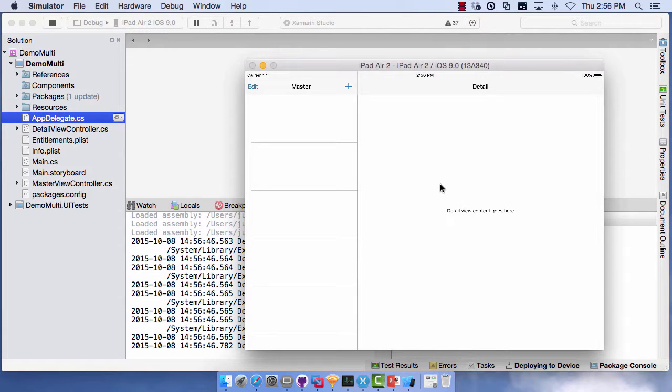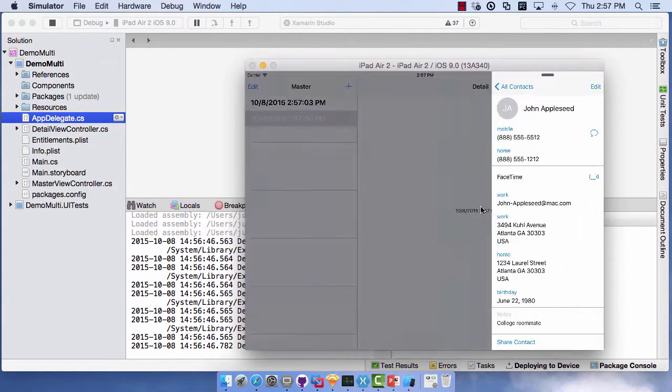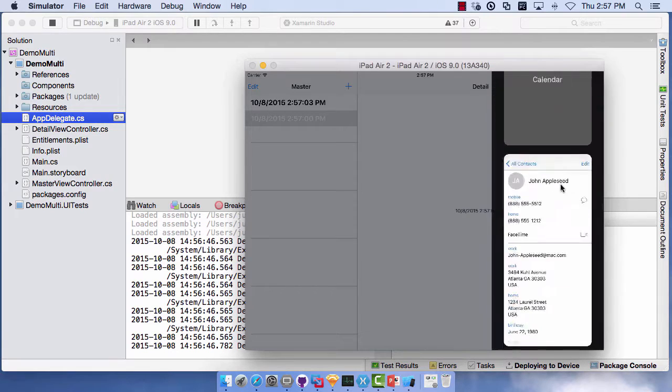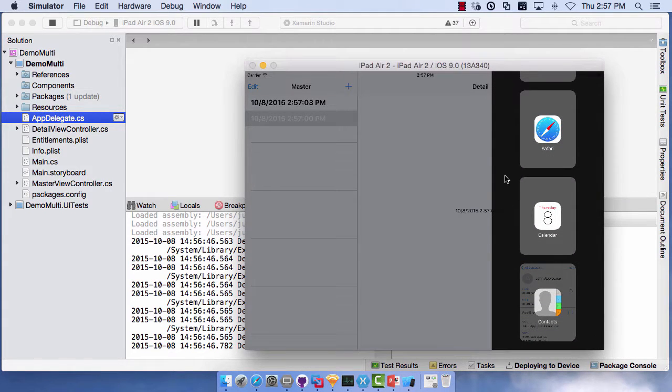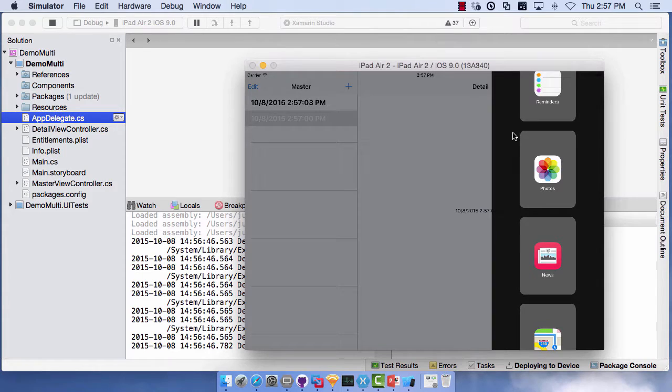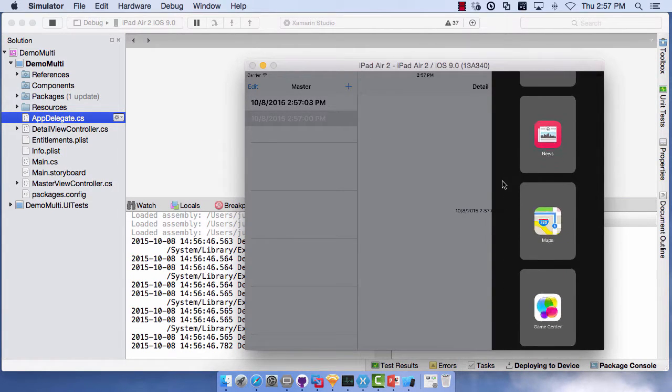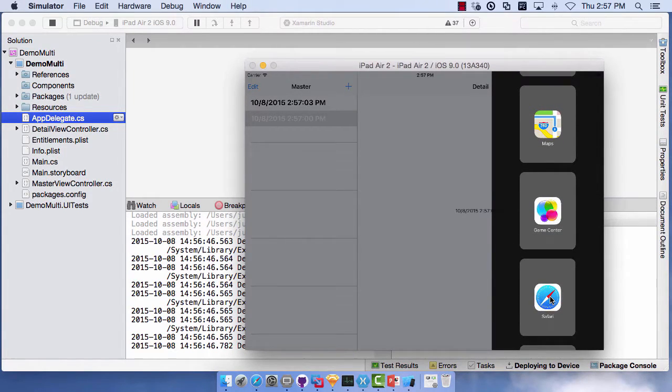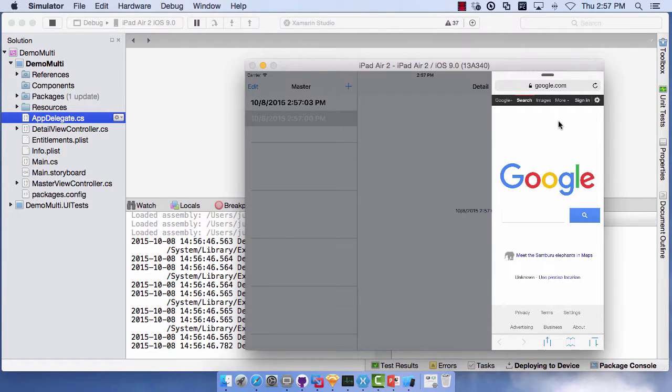Okay, so here's our master detail. It's just an out-of-the-box app. If you hit the plus, we get a nice little timestamp. I can do that a few times, and then I can hit the detail, and it shows up on the detail. So what I'd like to do is multitask with this. I'd like to open something side by side. I'm going to swipe in from the right. The moment I had the contacts open, but these are some of the apps that we can multitask with. Say, let's go to Safari. We'll go to Google, and now I want to do split screen with it.